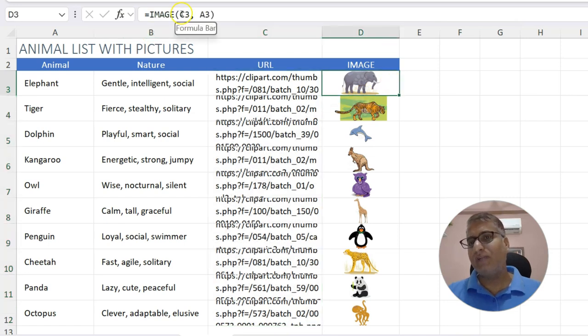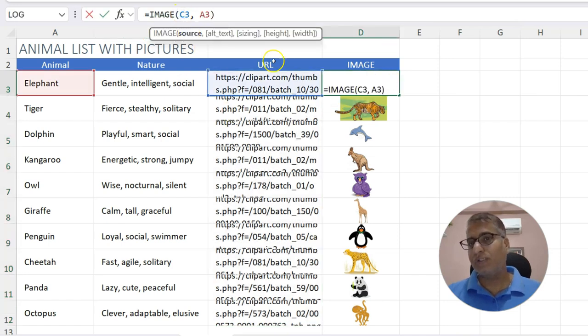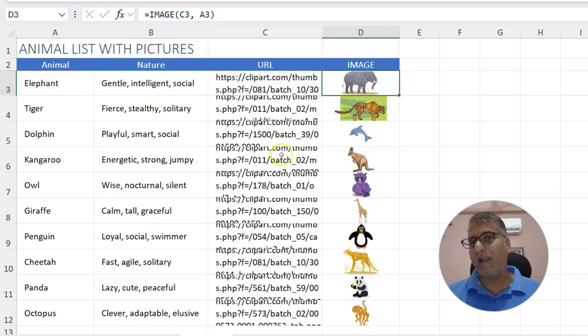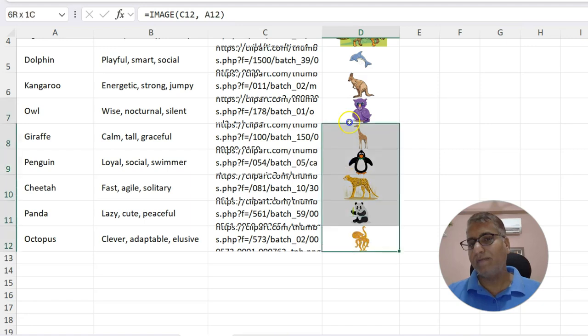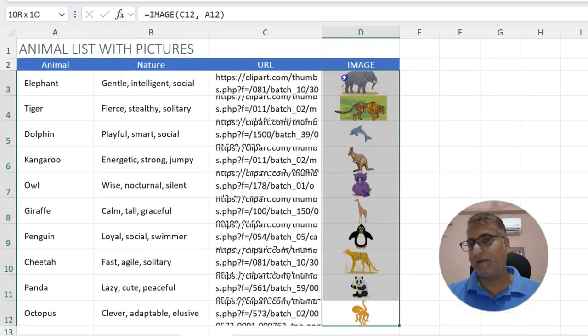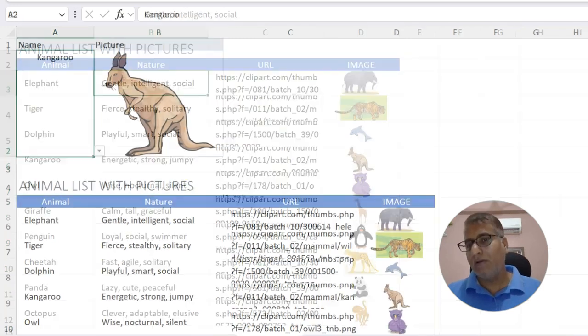Now, if you see the image, the first parameter, which is the source, is column C, which is here, and then the alt text. If you want to make use of these images in some drop down, this is what will appear. So alt text is animal, right? That way, simply hit enter and you get all the images directly, right? Easy, right? Let's see one more example.